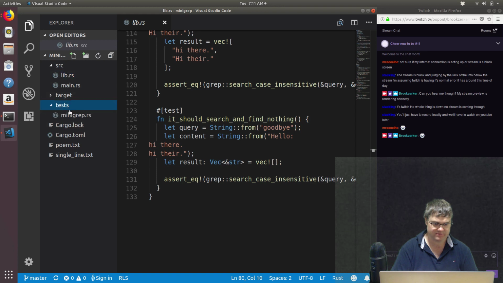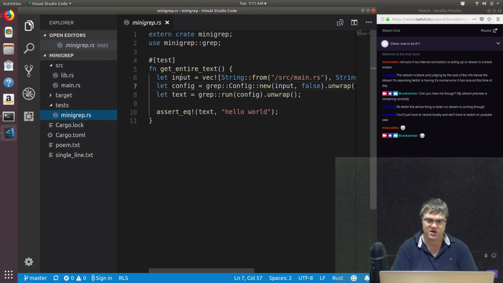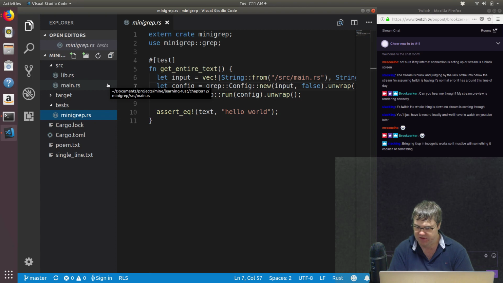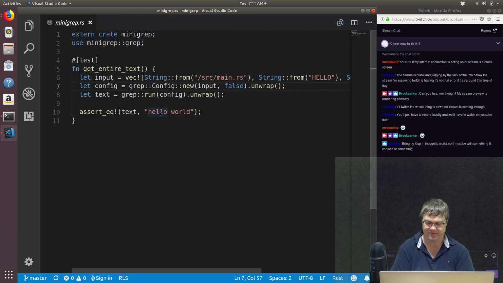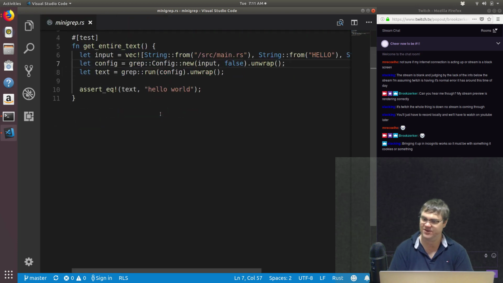To tests. Minigrep. Bringing up an incognito window works, so it must be something with cookies or something. Well, I'm glad you're able to see this stacking. That is weird that incognito works. My guess is that maybe a shift refresh also works because that would tell it to throw away all the cache. Maybe they did an emergency update to their web app.